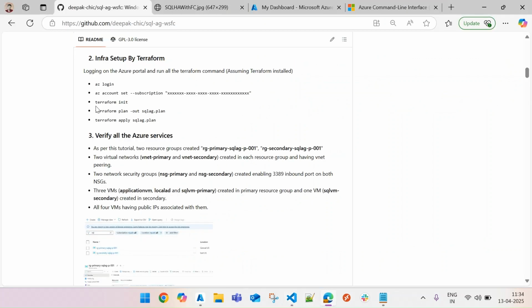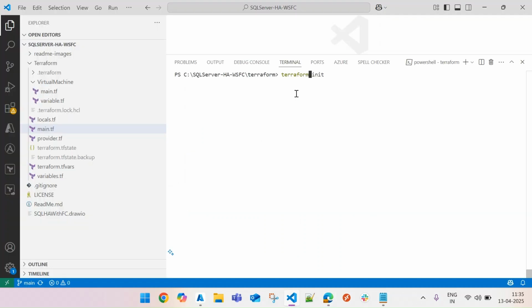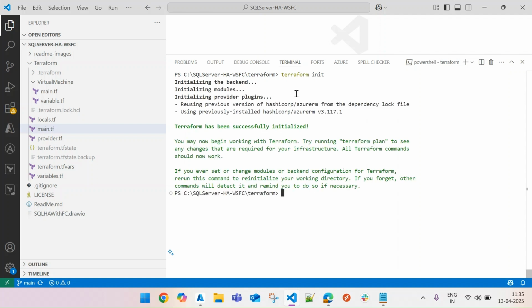Now you have your Terraform commands. First, we will do Terraform initialization. When you write terraform init, it will read all your modules, the providers, and all the Terraform files. So it has initialized.